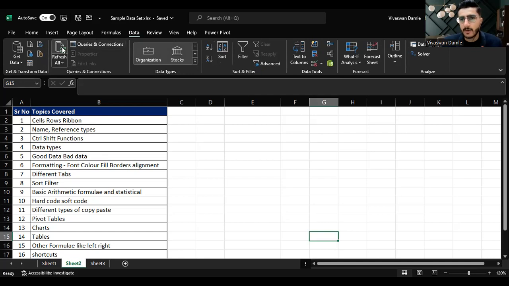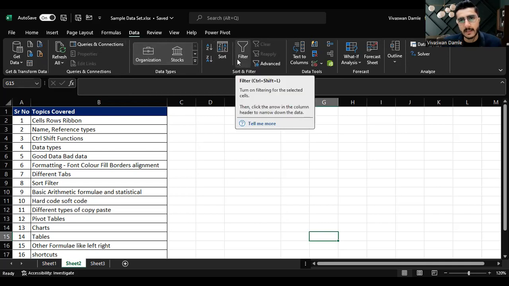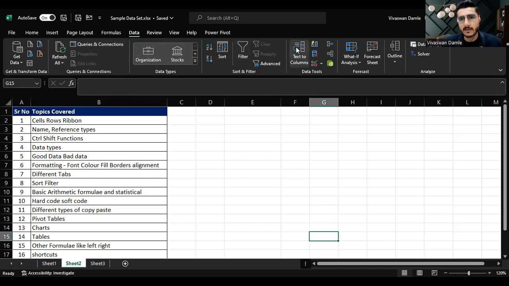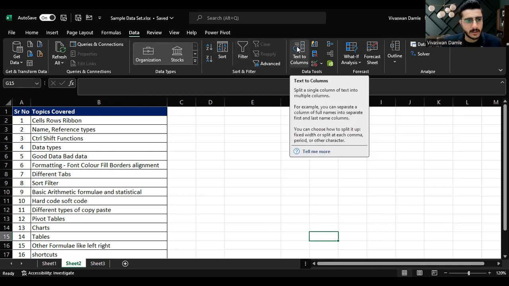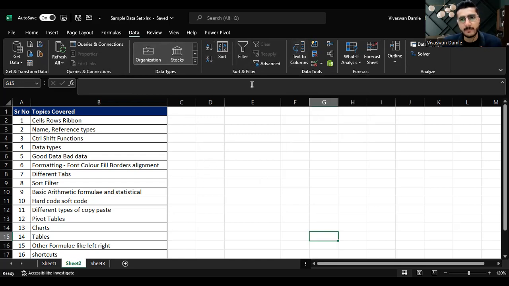The data tab: if you have any pivots, then you will have to refresh the data once you add anything or if you delete anything. So for that, the refresh tab is there. And for sort and filter, you can do it from the home tab. You can do it from the data tab as well. The text to column function, I'll cover in some time. What-if and forecast, I will be covering tomorrow.